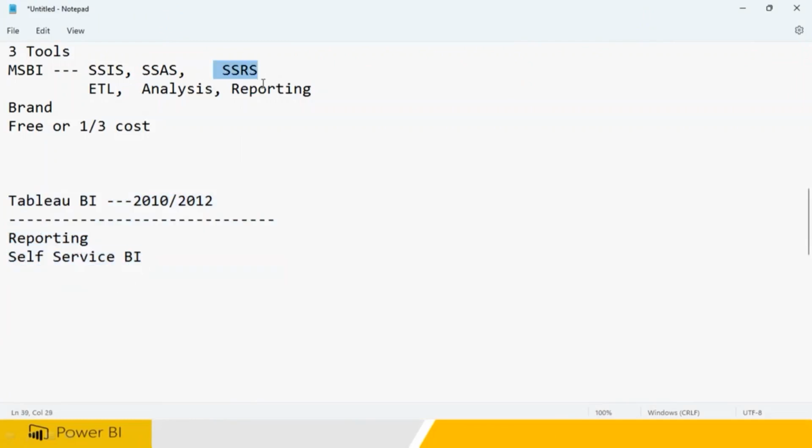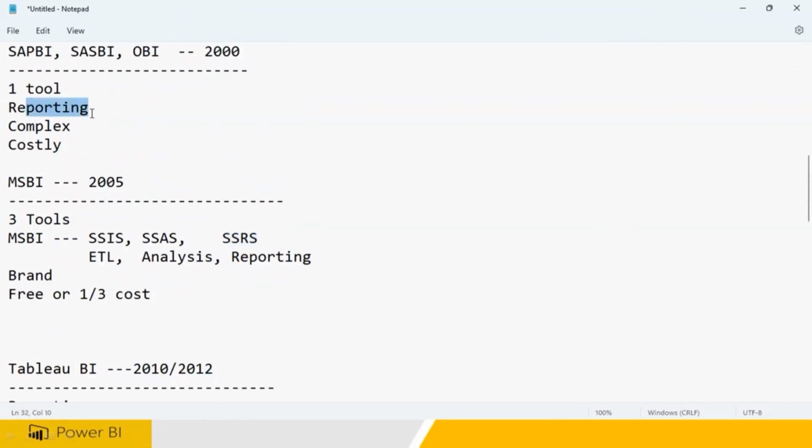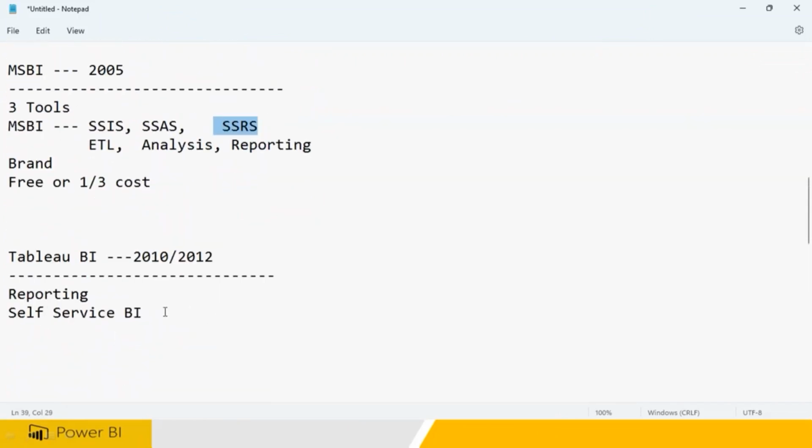SSRS is also reporting, and this is also reporting. Only technical guys can create reports in SSRS, so technical people have to be there, but Tableau is software that is easier than an Excel sheet, and anybody can create beautiful reports. Many companies' management were very, very happy, creating a lot of reports. Now this was a big, tough problem for SSRS, which is also a reporting software.